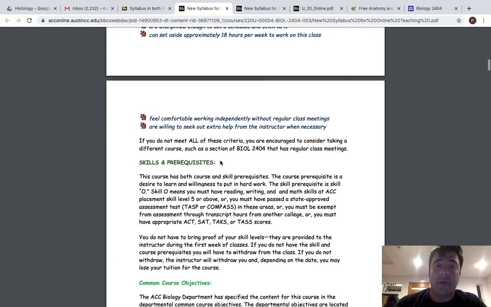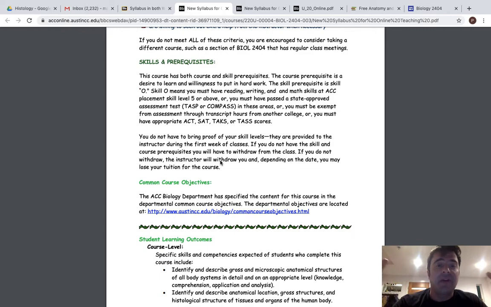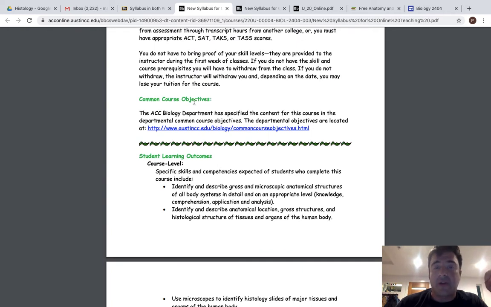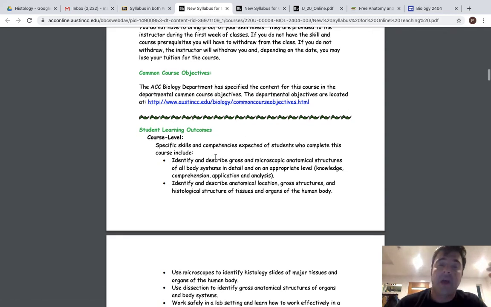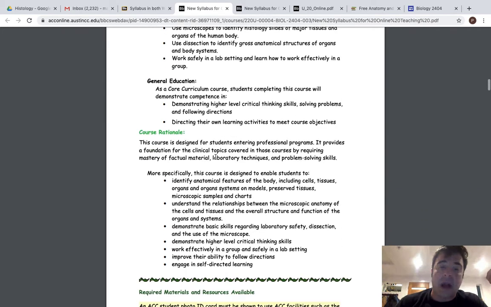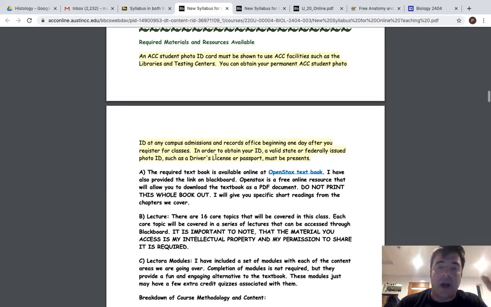I'll help you out. Now, skills and prerequisites, I don't check those or any of the test scores unless you start falling behind. The common course objectives for every piece of content I'm required or contractually obligated to teach can be found at this hyperlink. You'll notice a ton of hyperlinks in the different things that I use. We have our student learning outcomes, our course rationale, yada yada.